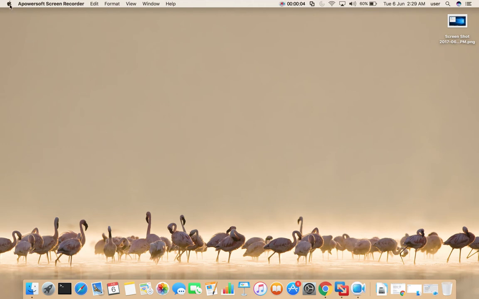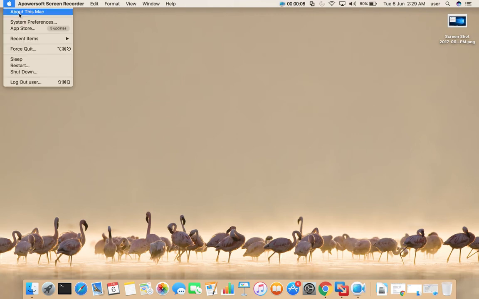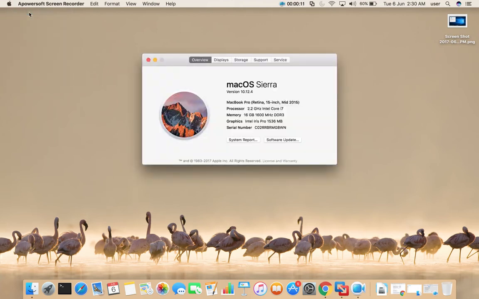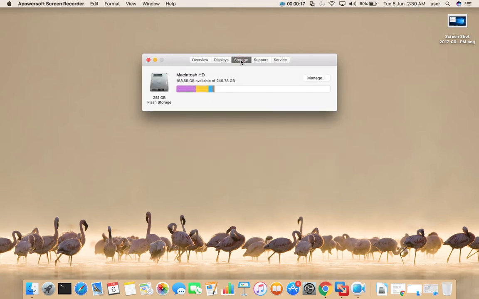Click on this Apple menu, then select About this Mac. Then select Storage. Here you can see available space and total space. If you want to see more information, click on Manage.